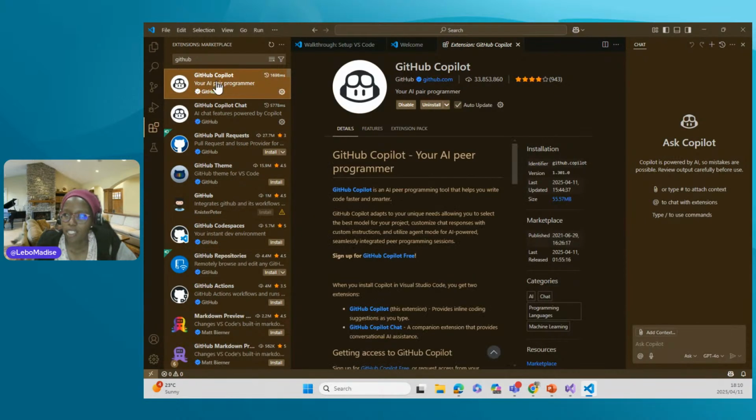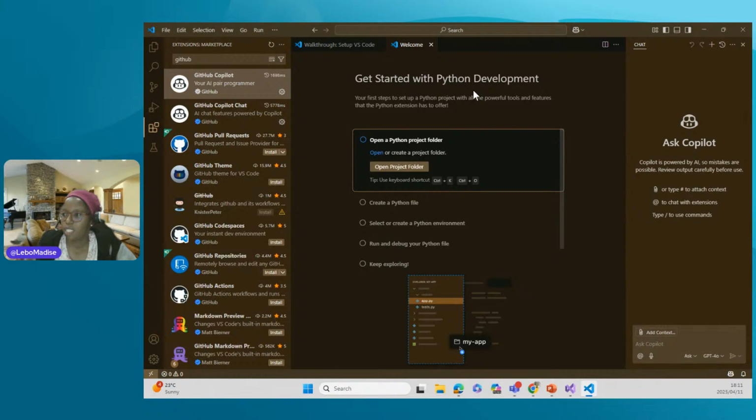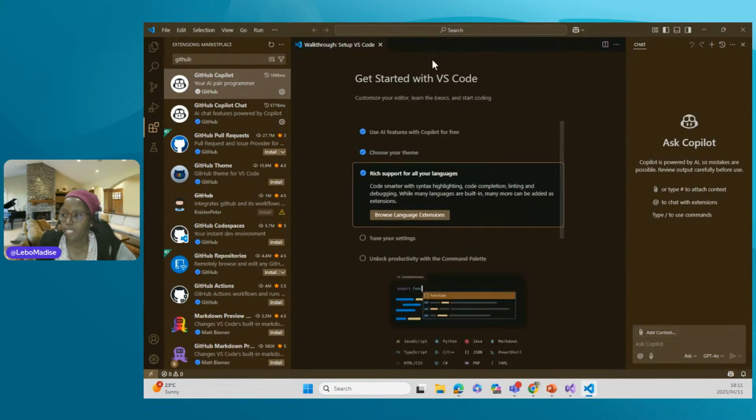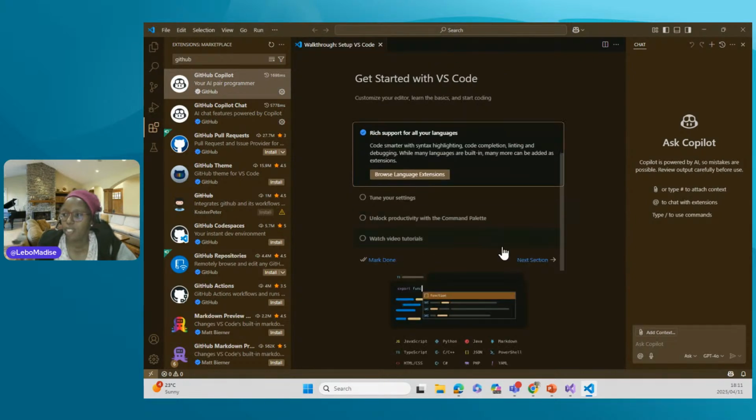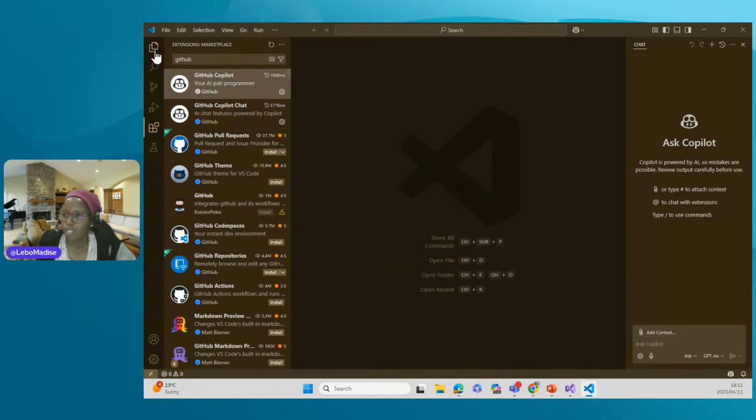So if you click on GitHub Copilot, if you have it installed already, you'll have an opportunity to enable it or disable it. But if you're installing it for the first time, you will have a button here saying install. You install it, and then you'll be prompted to log in with your GitHub account, and then boom, you are ready to get started. So I'm gonna close this, and I'm also gonna close this.